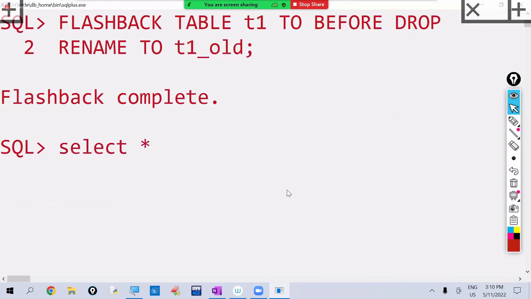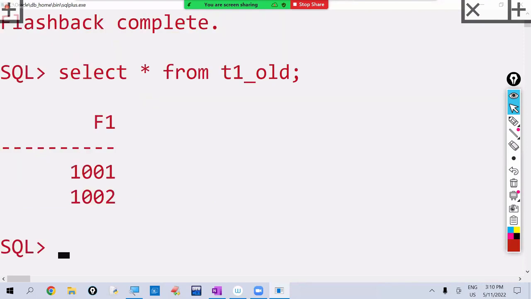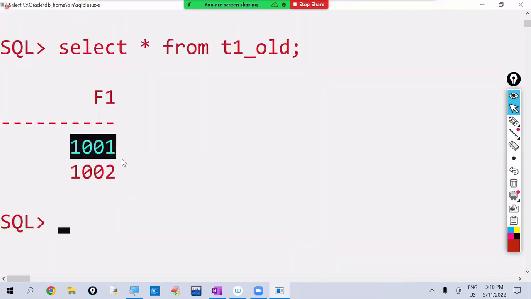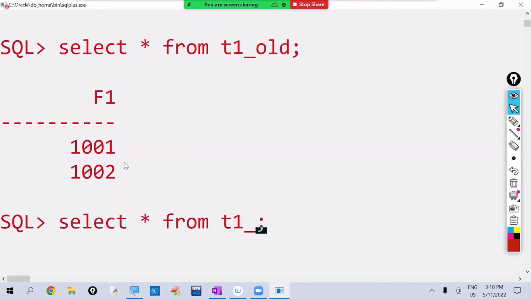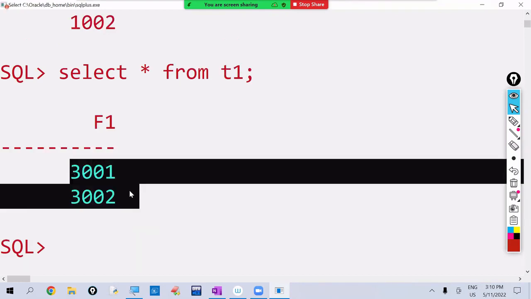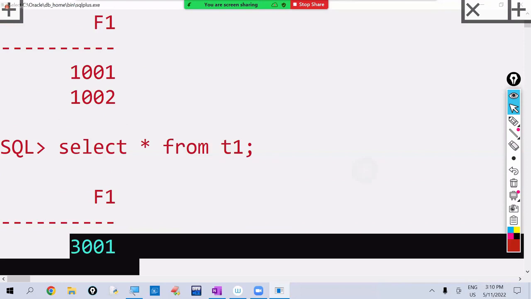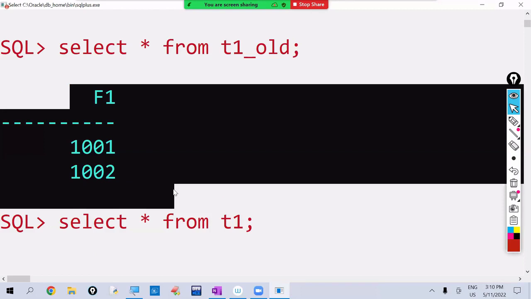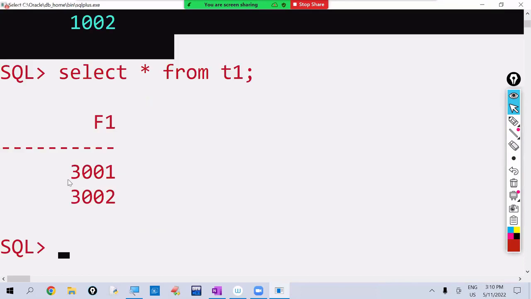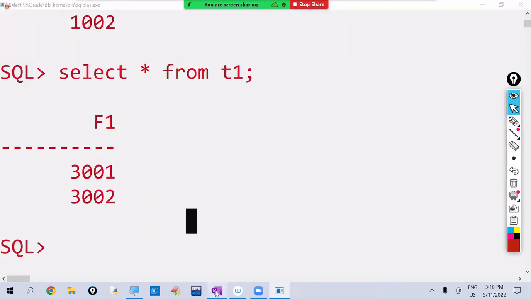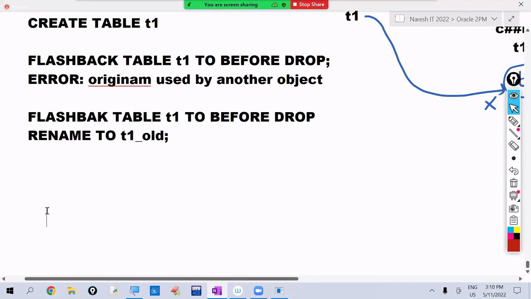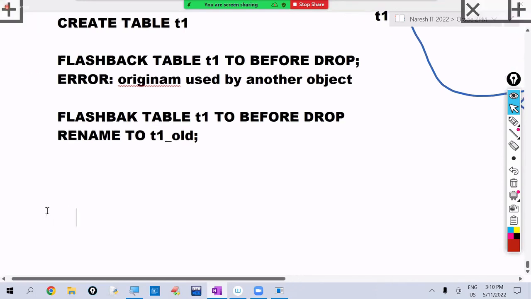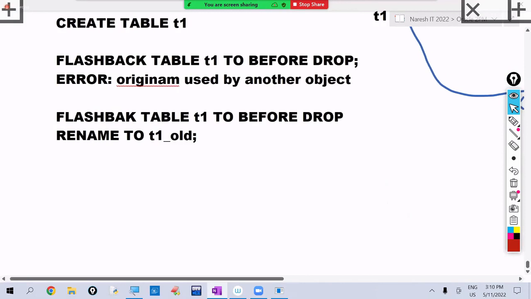Observe here. Select star from T1 old means it is displaying the data 1001, 1002. Select star from T1 means it is displaying the data 3001, 3002. So with another name, we recollected the T1 table here. So this is the way of using flashback. So this is about flashback, drop and purge. 3 commands you know now.